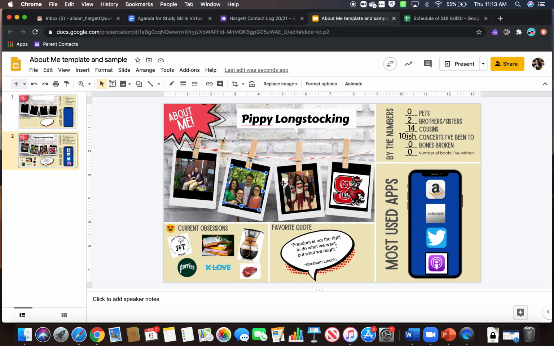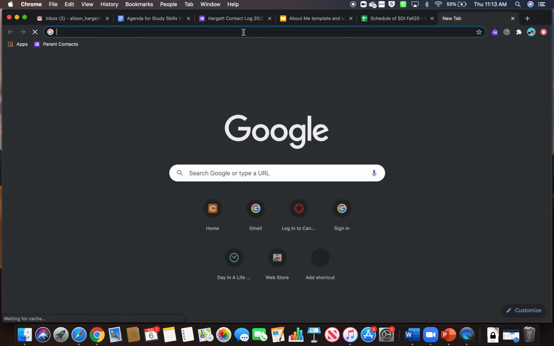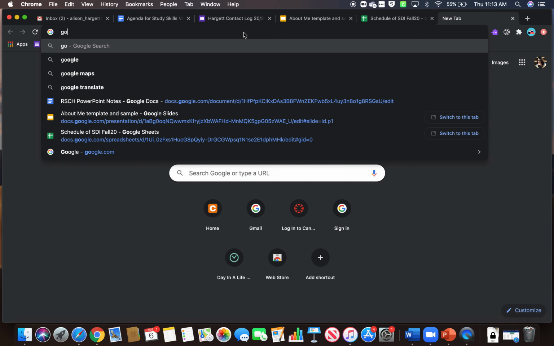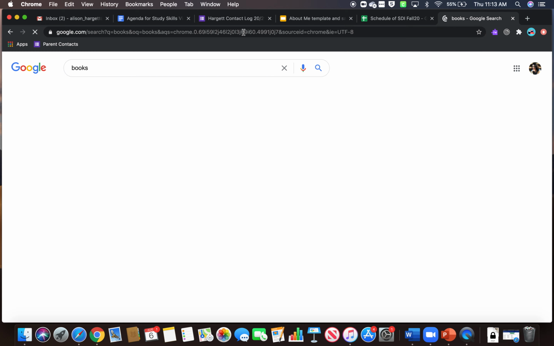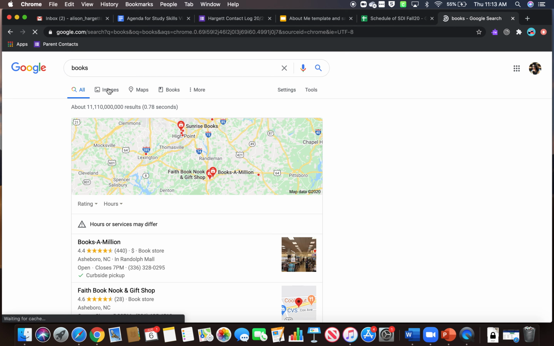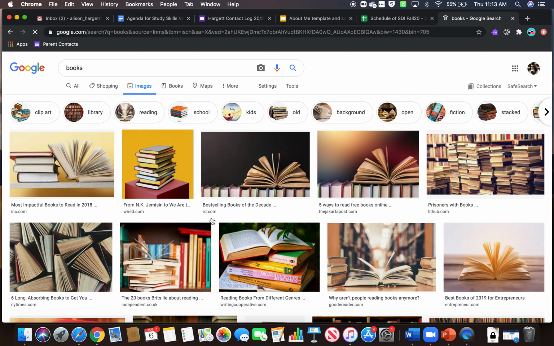All right, so we want to have 4 different pictures that describe you and tell us more about you. Down here, current obsessions. So I like to read. So we'll take this one right here. I got a picture of books because I like to read. But the way that I did that is I just went into Google. I'm just going to do a Google search for books. All right, so I put in books. I'm going to click images. And there are tons of images of books.